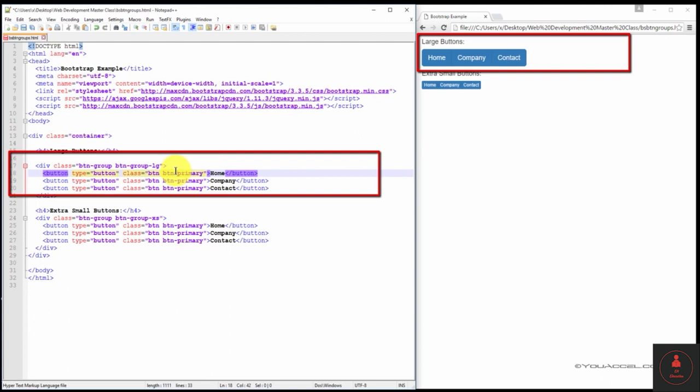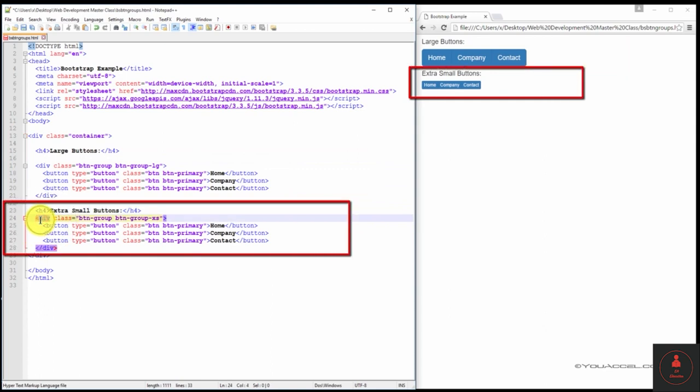We can size the button group by adding a button group large or button group extra small class to the div. This particular group has the button group large class. This group over here is identical, except that it has the button group extra small class. So you can see that the first group, the button style is larger, and in the second, it's smaller.